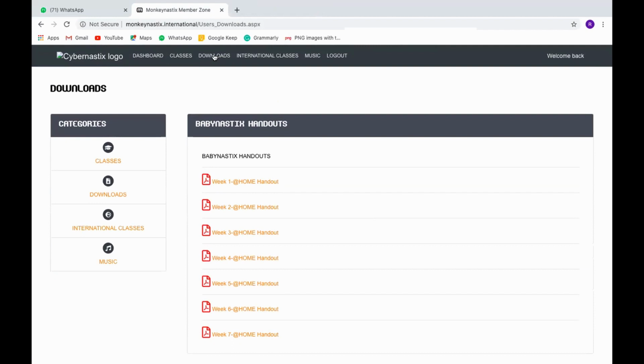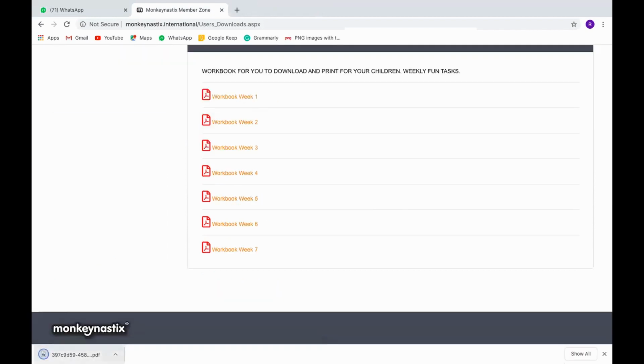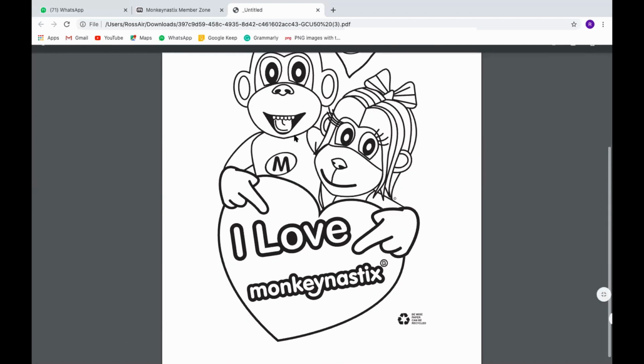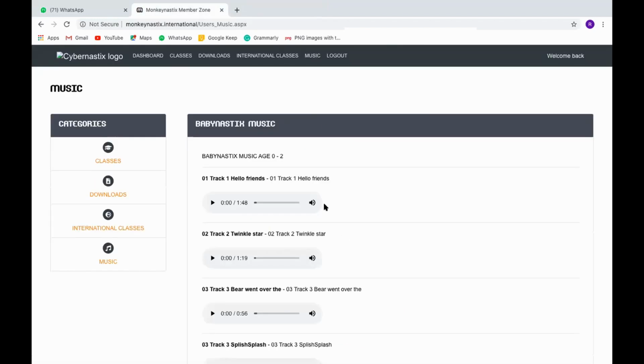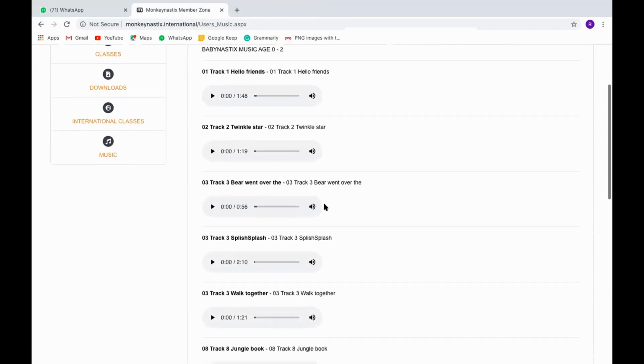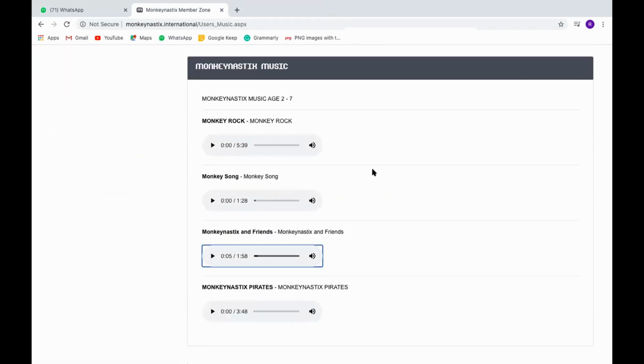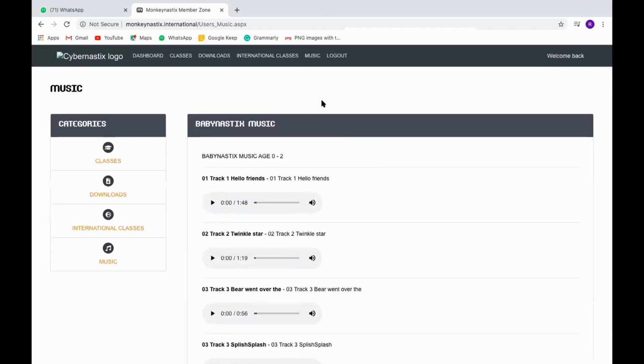Then I can also go do some downloads. And here I can download some other fun activities in the workbook sheet format. And it doesn't stop there. They also have music players for children of all ages to enjoy. So it's really amazing music with all the Monkey Gymnastics themes. And you can also even listen to it in your car.